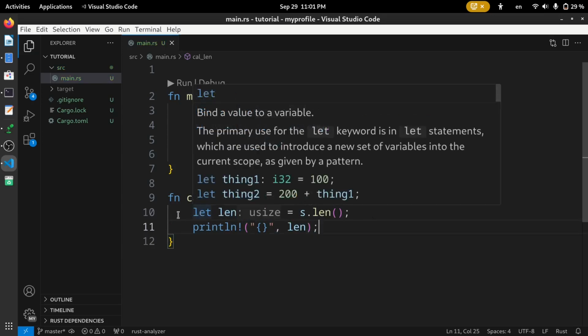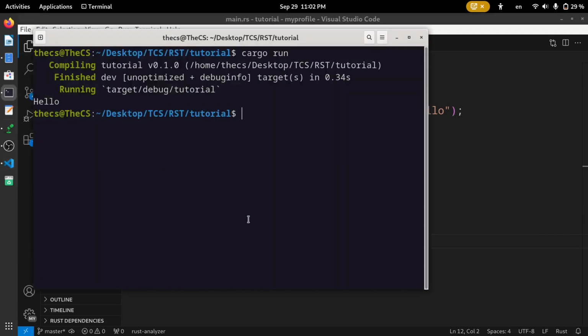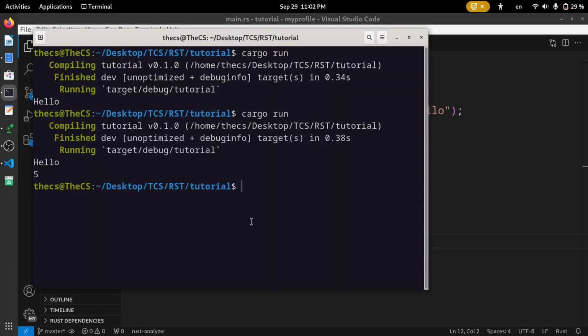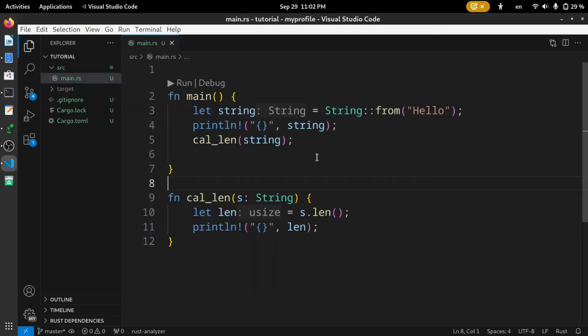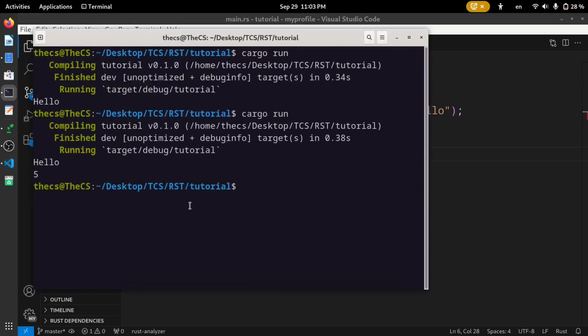Here we are creating a function called len, and this function will take a string as a parameter, and in this statement it is just calculating the length of this string. Now let's run the code. Perfect. Now what I will do is I will just move this print statement below this function. Now let's run this code again.